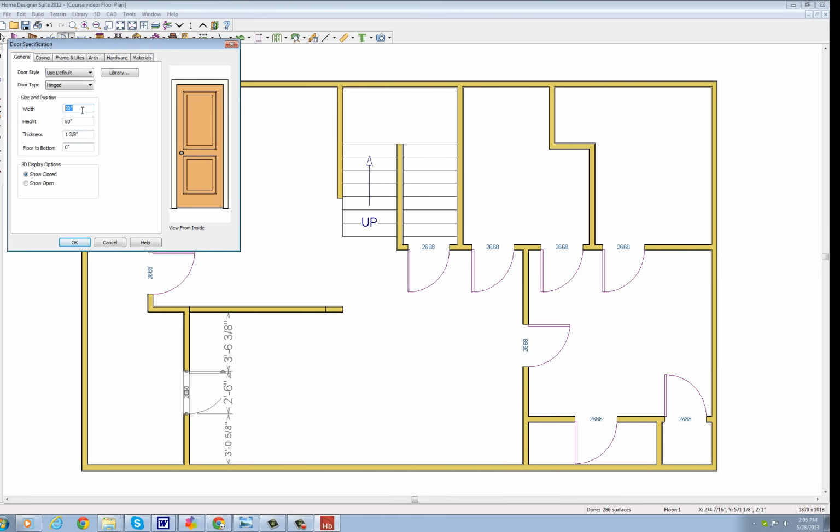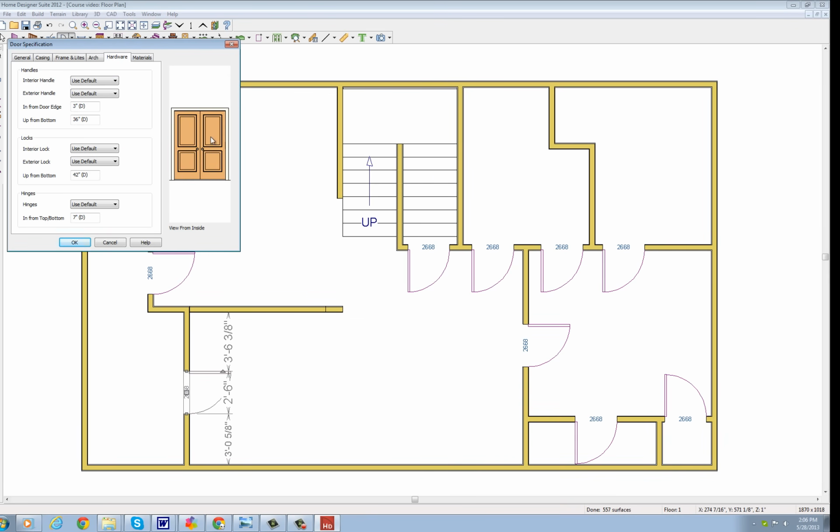So I'm just going to take my mouse, left click, hold down, go over top of the 30 inches, and that blues it out. And then I'm just going to type in there 60 inches and click OK. Well, actually, before I do that, I'm going to go to hardware and click. And there you can see it just made it a double door for me.